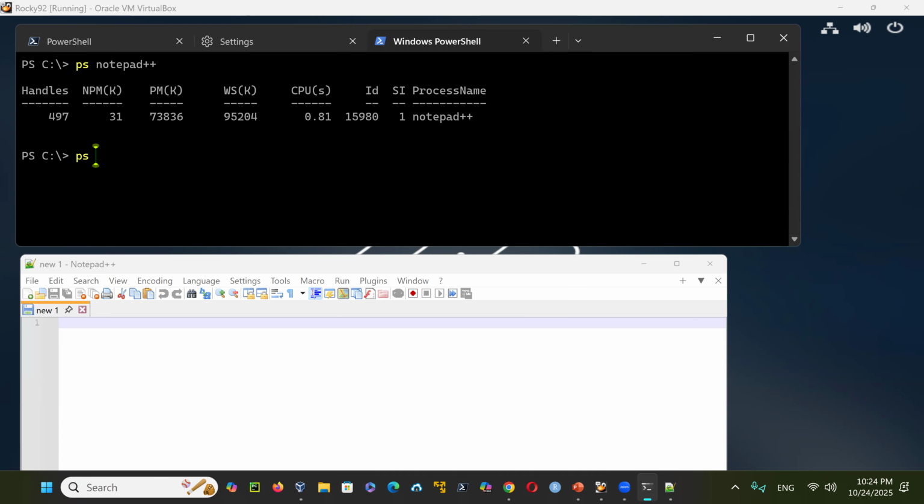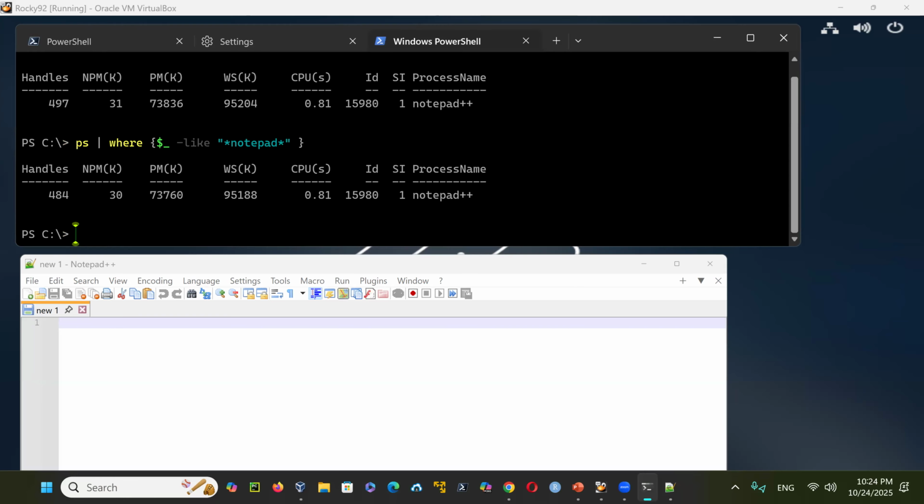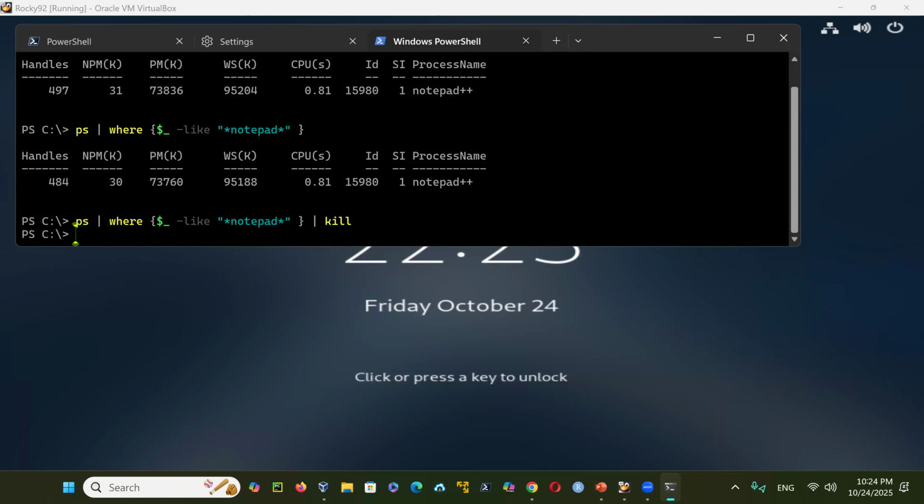I could also say ps with the Where-Object. Remember that Where-Object? So you could say Where { $_ -like 'notepad*' }. The asterisk means wildcard, anything that matches notepad, and anything after that, and then close the brace here. This is going to give me the process of Notepad++. Obviously, I can kill that one by saying kill here, and it will do that.